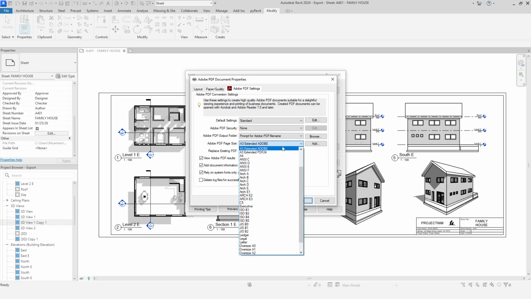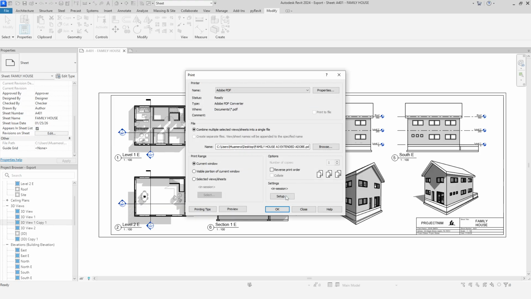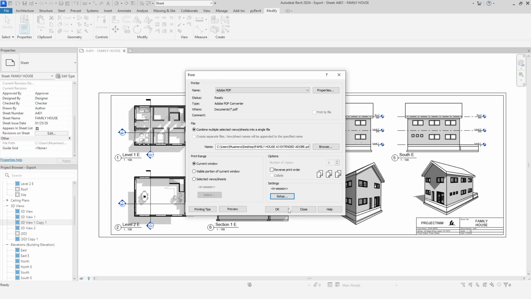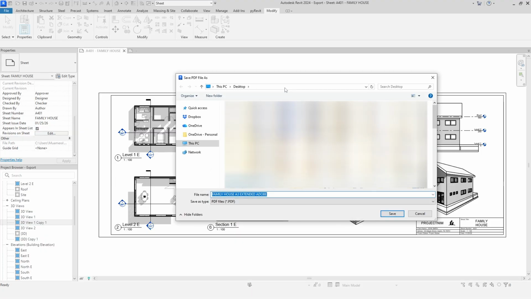Now select the newly created size. You will also see the size we previously created in Windows for PDF24. Click OK. Next, go to Setup. Currently, the paper size is still set to the PDF24 size. Select the new size, click OK, and then OK again. Choose the location to save the file.